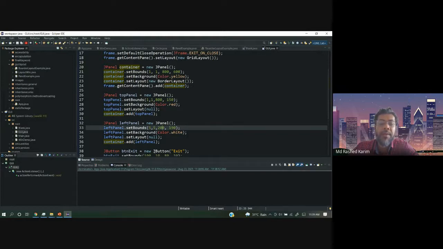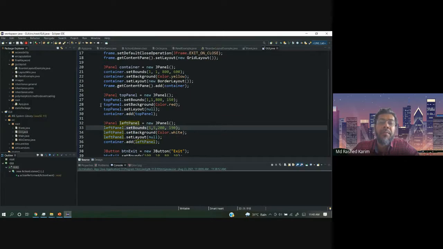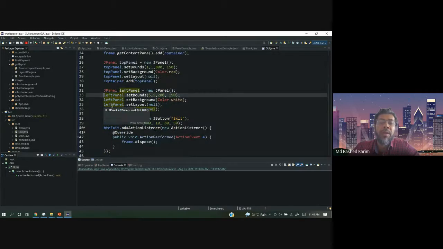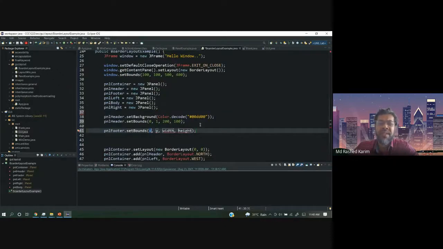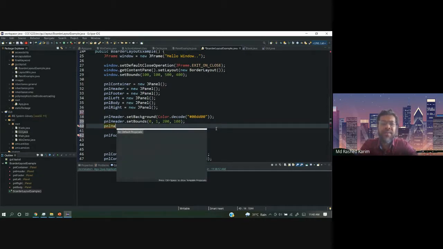The panel is left. Okay, so let me check this boundary, then call our set bound. The layout is null. For each and every panel we can set the layout also. I can put a layout for the PNL header. What is coming?